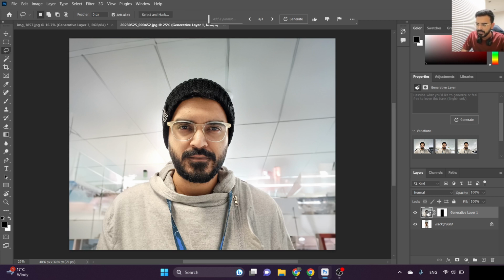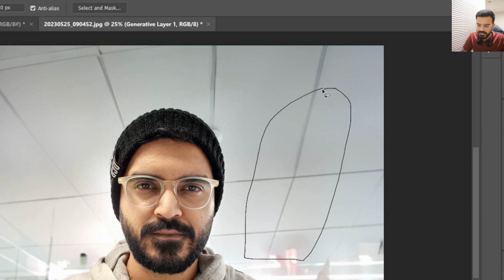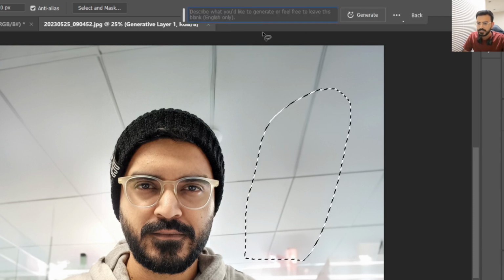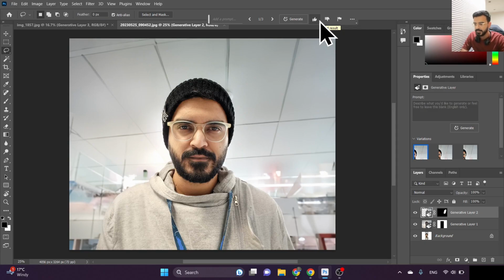So let's pick up the lasso tool, which is just the L keyboard shortcut, and then just fix this part and see if it manages to figure out that we need to fix the ceiling. It looks like it has managed to figure out to fix the ceiling over here, which is good, and the rest of everything looks pretty good too.